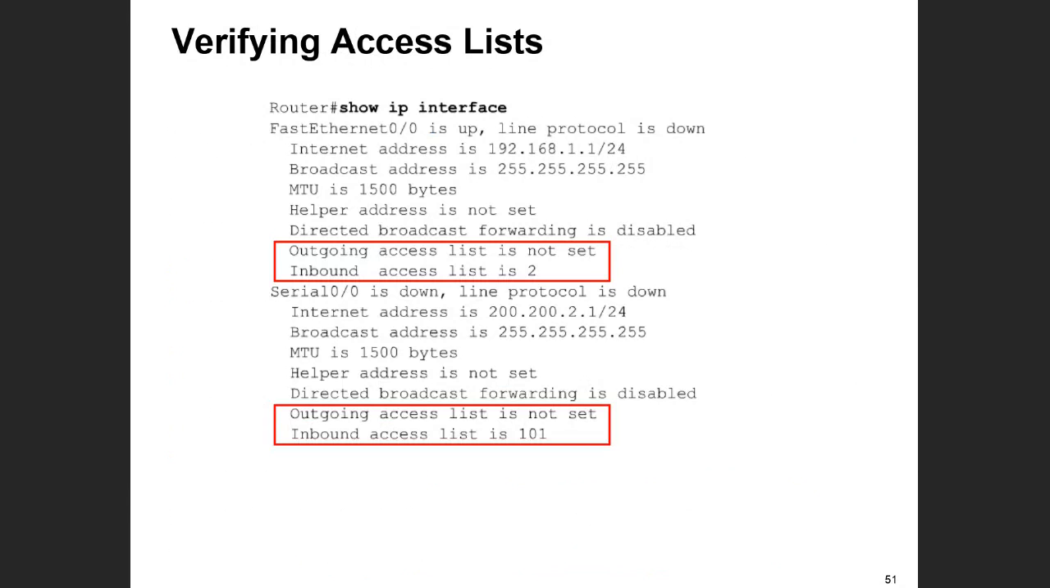Once we've created an access control list and applied it to an interface port, we can type show ip interface, and we can see, in this case, the stuff outlined in red. It has an inbound access control list and it's number 2, so it's a standard. And it has an outbound access control list, and it's 101, so we know it's an extended access control list. Because 1 through 99 is the range for standard, and 100 to 199 is the range for extended.